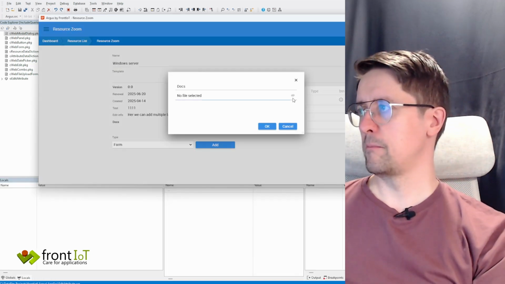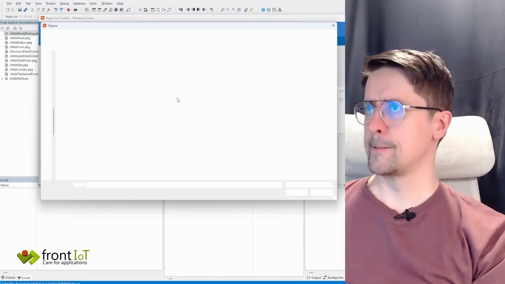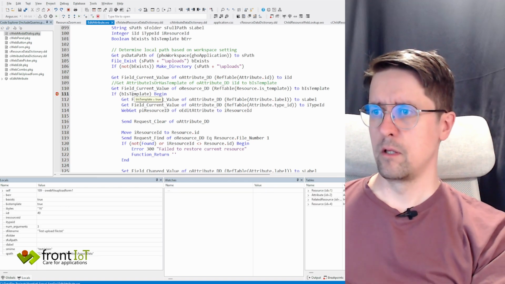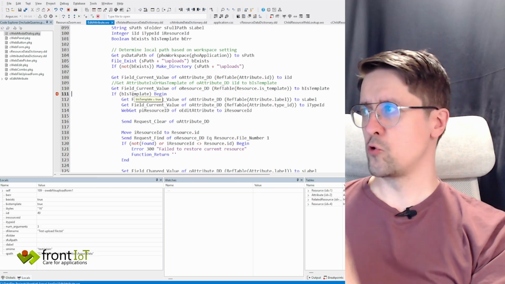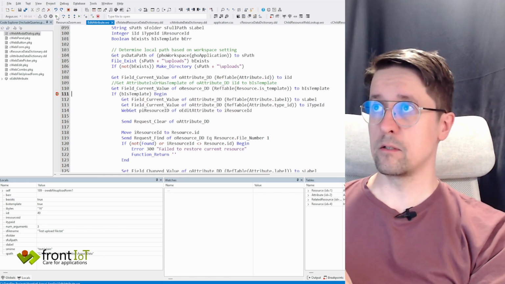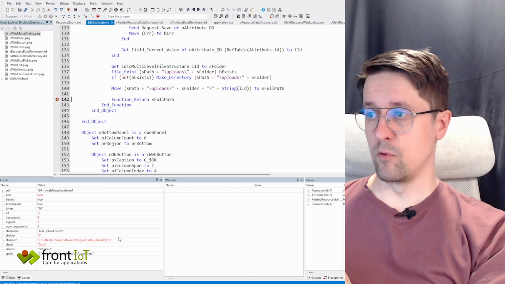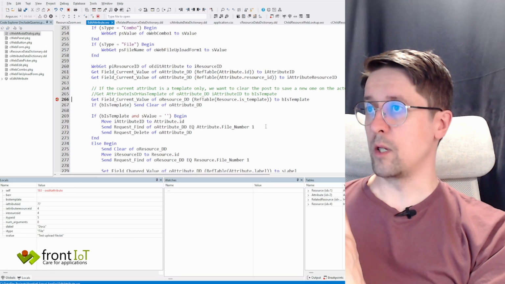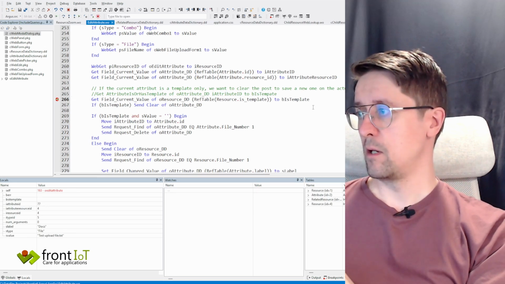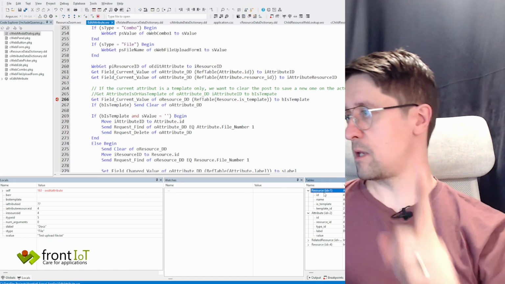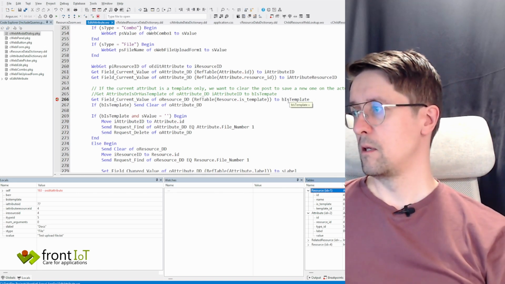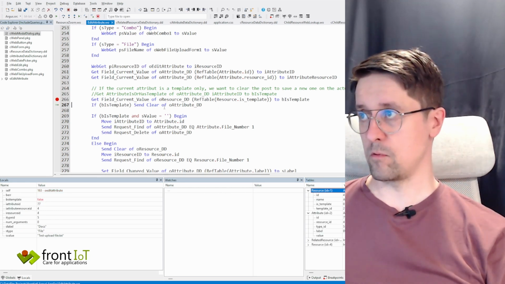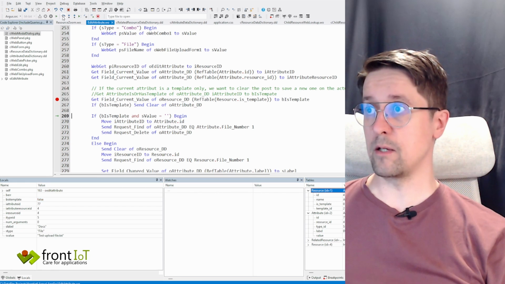Resource edit, pick the file, come down here. This one is true, so we are on a template. And now we have the full path 77, fine. Now we click OK. So we go down here, and we actually have saved. So this one should be false. And it is false. So we don't clear the attribute, we keep the attribute.